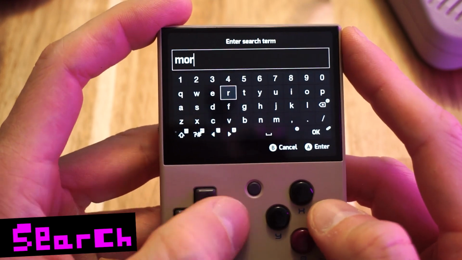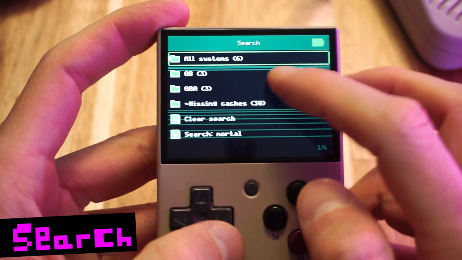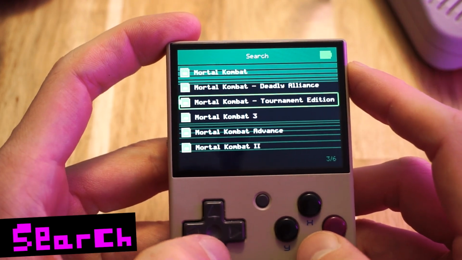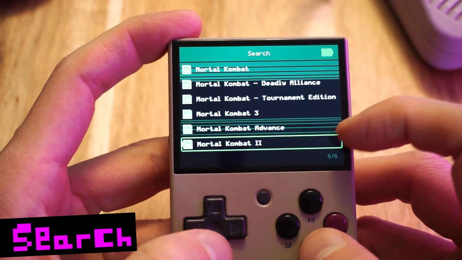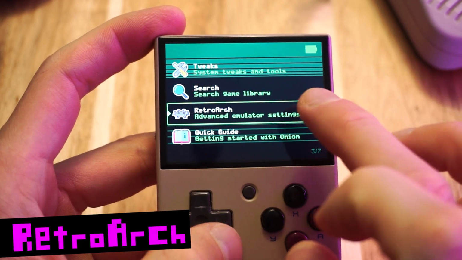Let's see if we can find Mortal Kombat. There we go, and it organizes them into their games folders. So yeah, here is all the versions of Mortal Kombat that I have on this thing right now. That's cool. Also in here, in the apps menu, is where you can access RetroArch by itself.